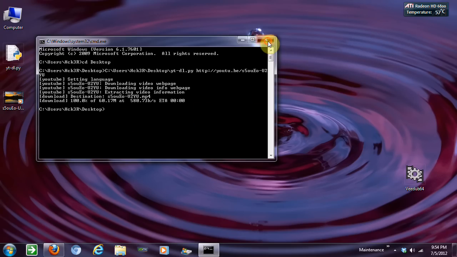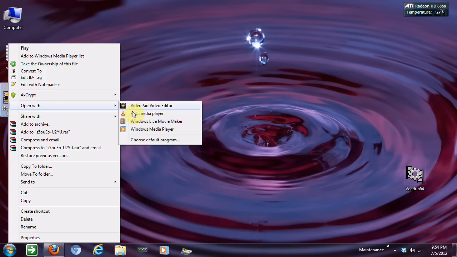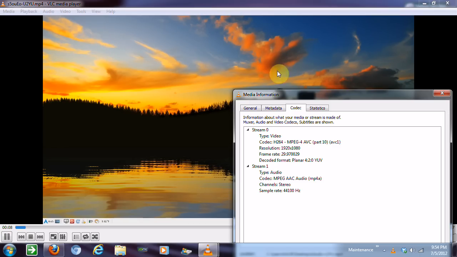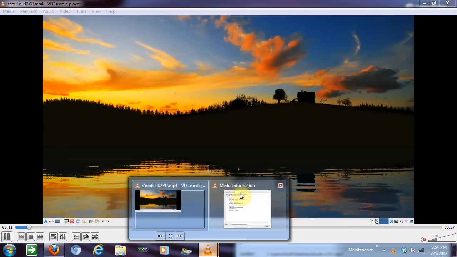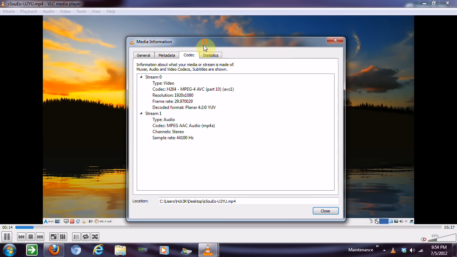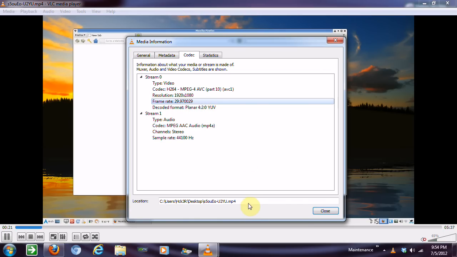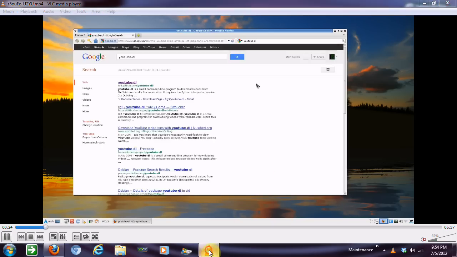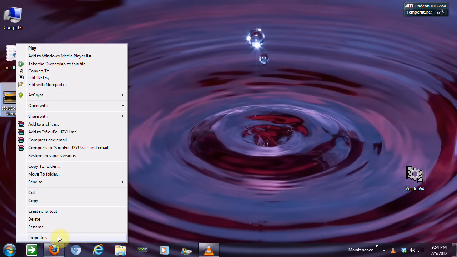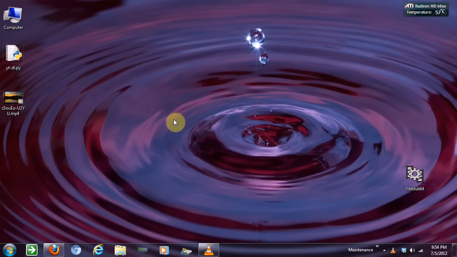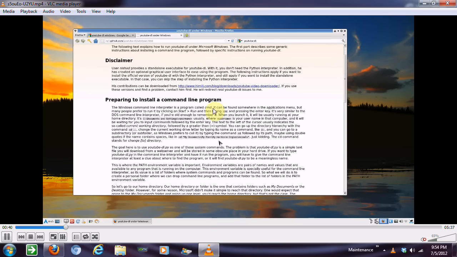So you can close this, and you can open it with, say, VLC. I'll mute the volume for a sec, and look at codec information. Oops, sorry about that. 1920x1080. And there it is. It's pretty simple. And the file size, I'll find out right now, is 60.1 megabytes. That's the 1920x1080 file, obviously. If I go to full screen.